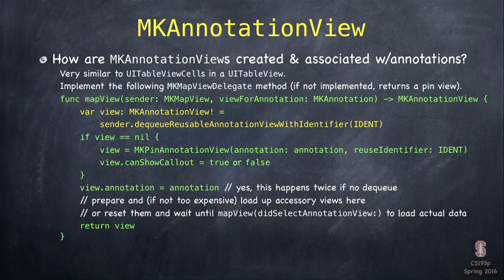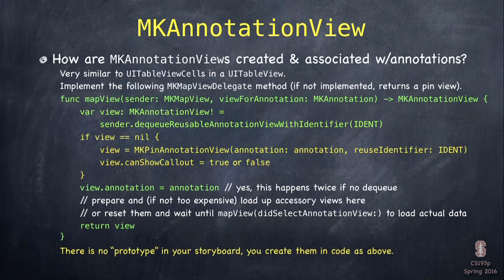First, we're going to dequeue a reusable one using some identifier. But if that fails, and view is nil, if we can't dequeue one, then there's no prototype like there is in the table view. So we have to create the prototype in code. So here I'm creating the prototype by saying view equals MKPinAnnotationView. Okay, but I'm specifying that same reuse identifier that later I might come back and reuse with, you see? So that's how they get done.